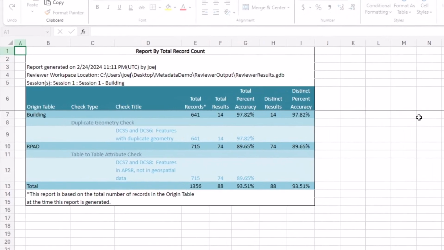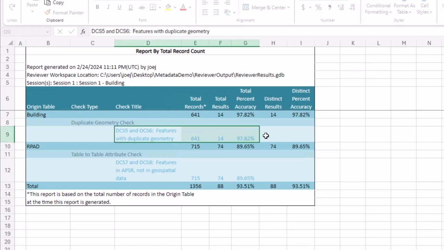After saving the Excel-based report, we can view it to extract the DCS values that we will insert in the metadata. The total record count report shows the consolidated error result for each RBJ check. The check title field displays the name of the metric pair assessed by the check. The name of the metric pair aligns to the metrics listed in the DCS for the feature type. On row 9, we see the results for DCS 5 and 6, the quantity of features with duplicated geometry.